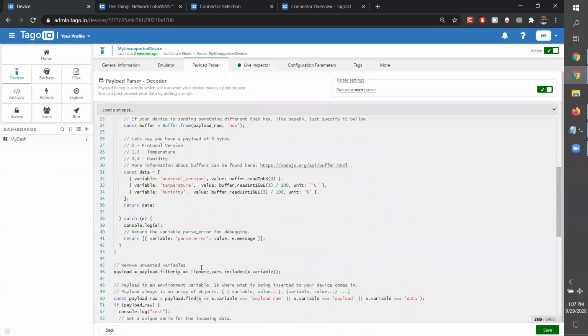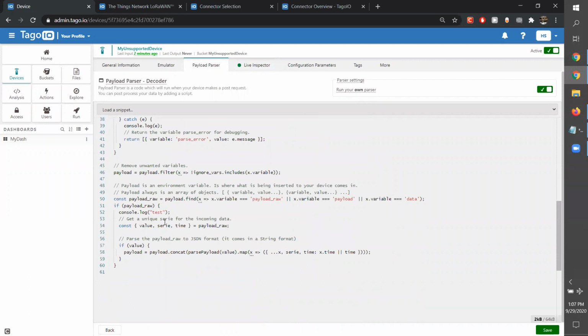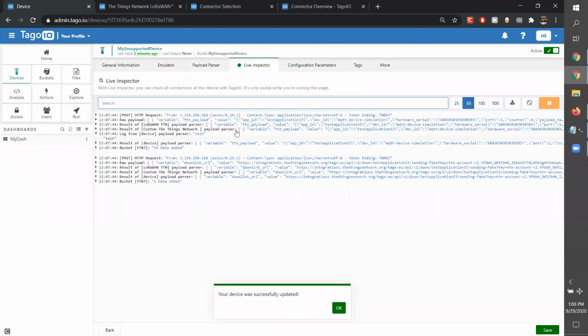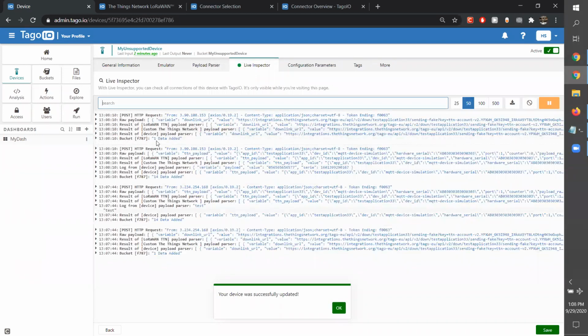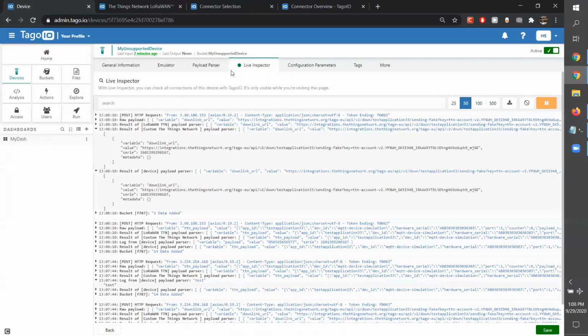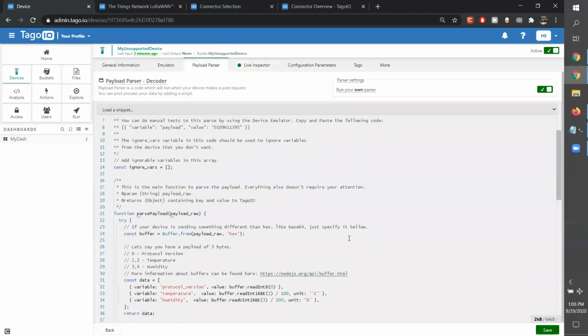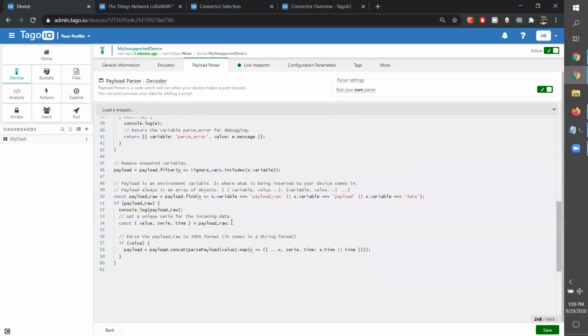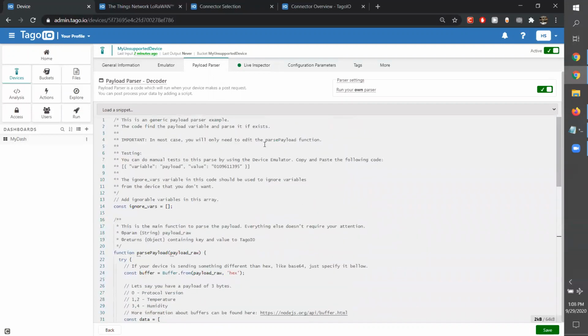So I can now start debugging. If I want to print, say, the raw payload to see what that looks like, I can instead type payload raw here. And now when data is sent through, I'm going to see the printout of the raw data. So once you have your parser, you've gotten it to the point where you want it, and it's parsing the data correctly and returning all the variables to your bucket, you're good to go with this connector.